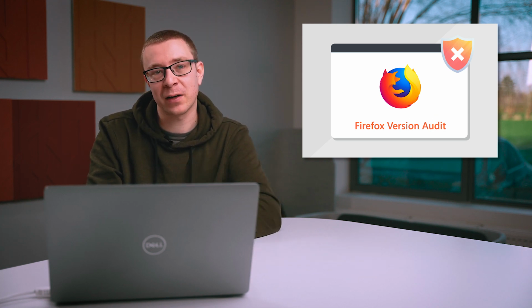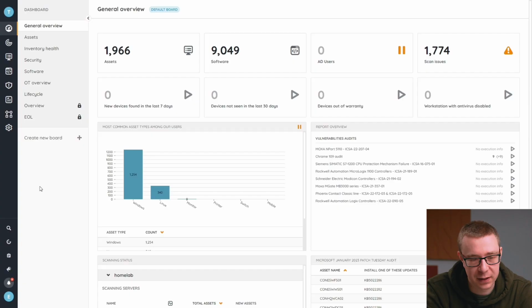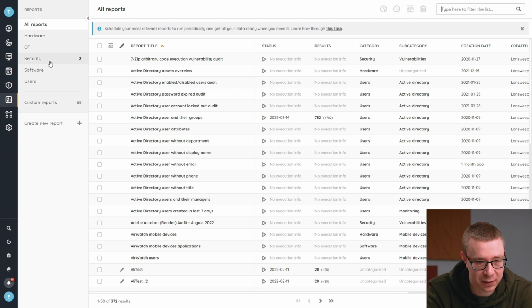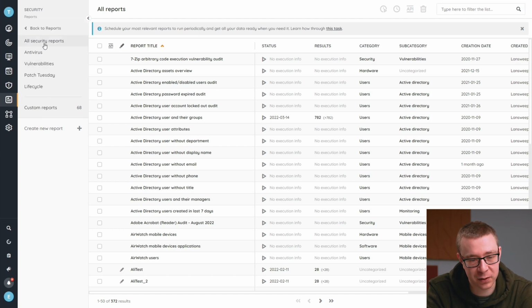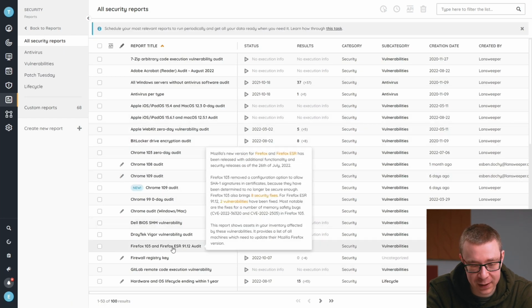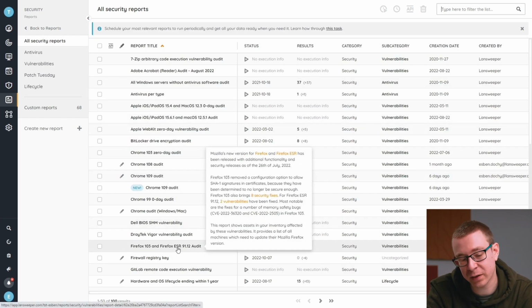So let's head into Lansweeper and take a look at how you can find all of your outdated Firefox installations. So here in Lansweeper, you can head over to your reports area where if you head over into the security category, you can take a look at all of our security related reports. And one of those will be the latest Firefox and Firefox ESR audits.